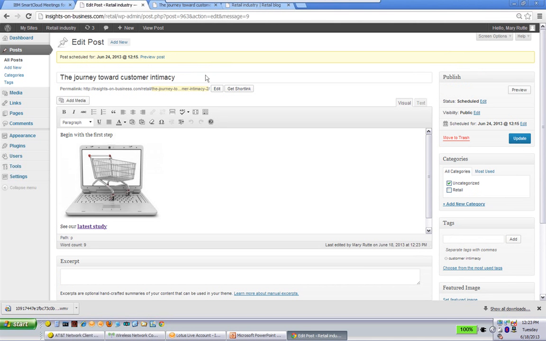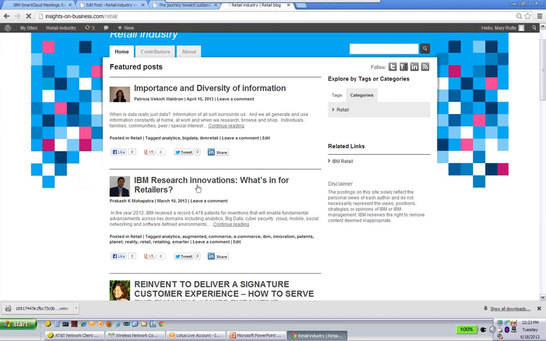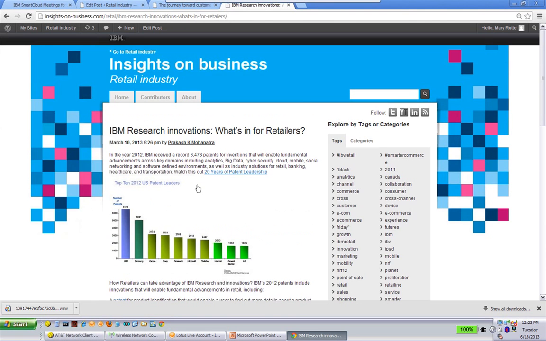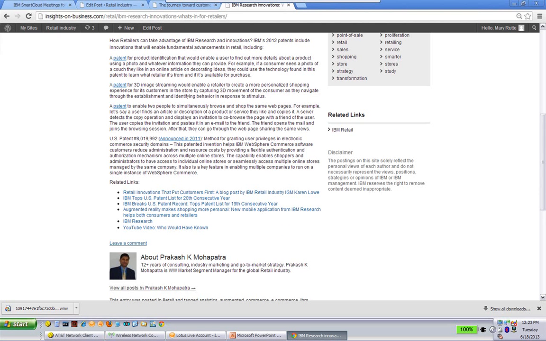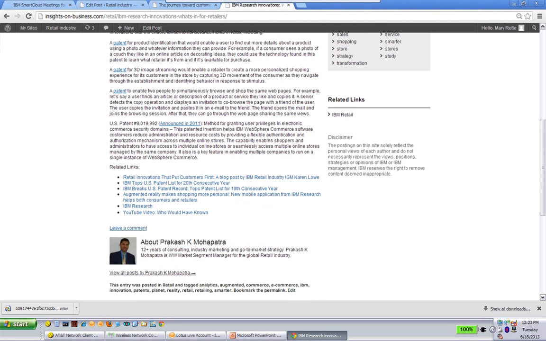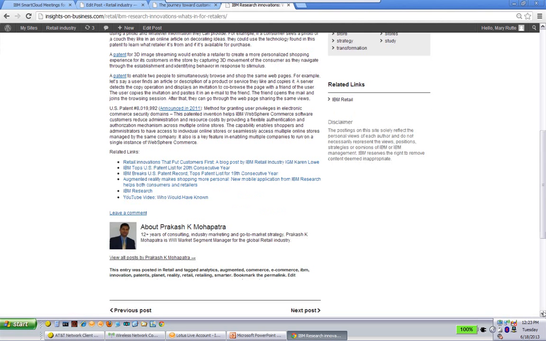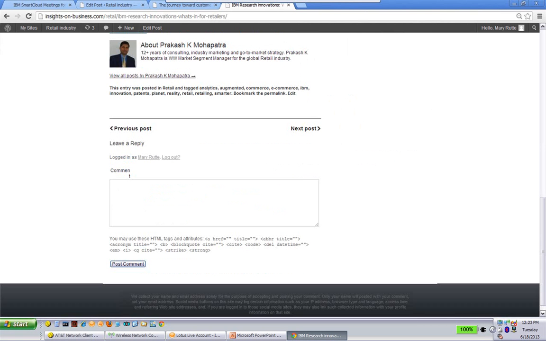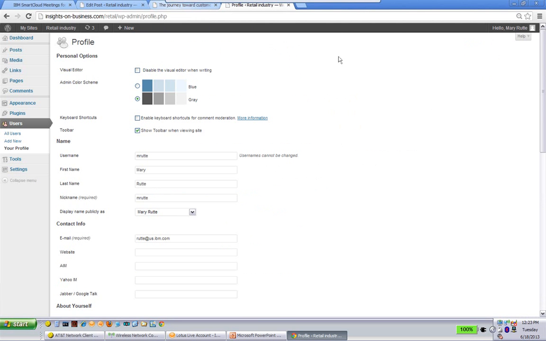I'm going to say a word about comments. End users who are reading your blog will have the ability to comment on your posts or on your bloggers' posts. I'm going to drill down on Prakash's post here. At the bottom, and actually I need to log out for you guys to really see this as a user would. Hang on, give me a second.